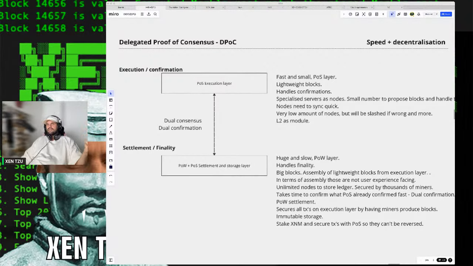The way transactions are secured is by having these miners produce the blocks. The miners, who are the system validators, will also have to stake Xenium and will get slashed for malicious behavior. This is how I see it: you have a proof of stake layer and then a proof of work layer with proof of stake incentives as well. But the gist of it is a separation of these two layers, block proposing from block production.